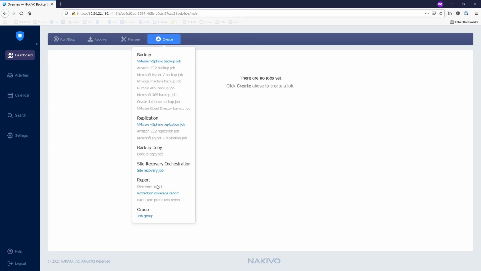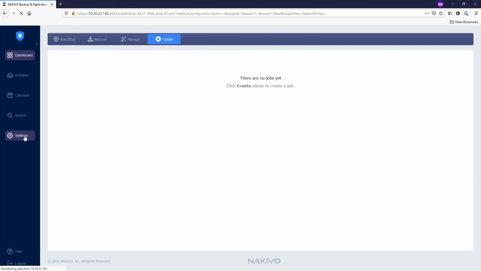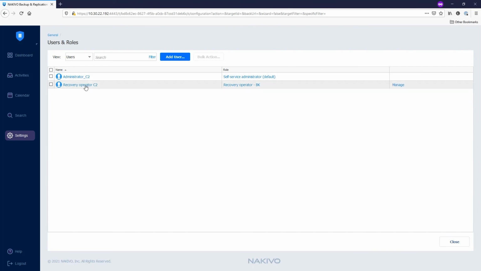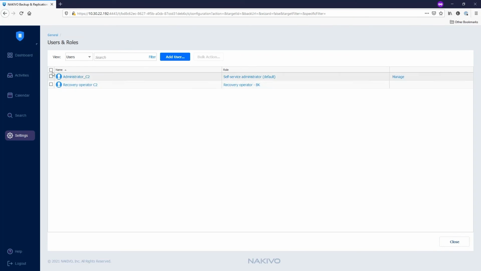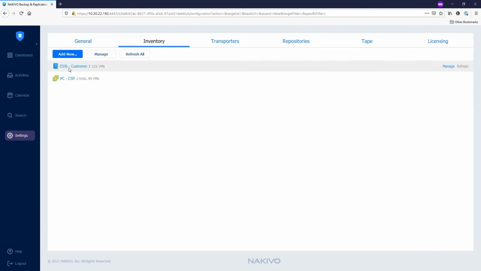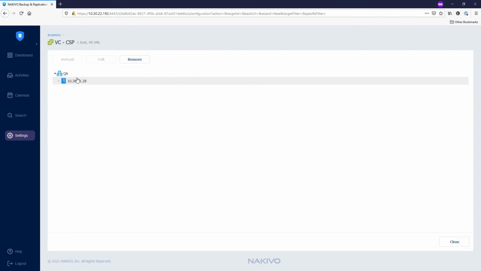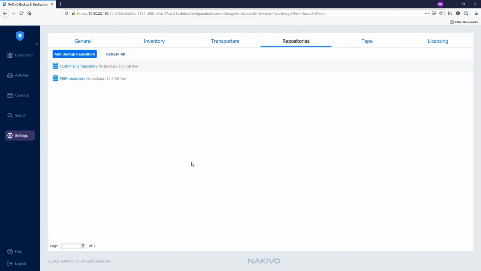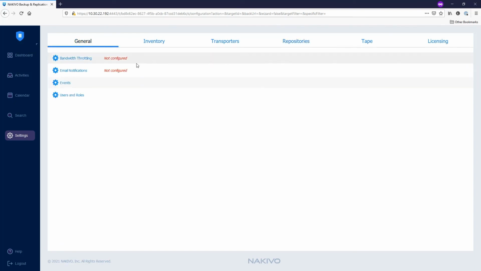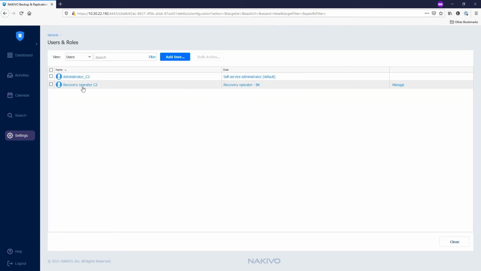I can access any settings within my own tenant, including users and roles, where I can see the Recovery Operator with the rights to access backup jobs. I can also create new users in my environment and grant them the available roles. Let me check the rest of the configuration. So I'll go to Inventory, where I see the ESXi host, which is in my environment, and the portion of vCenter server, which is on the service provider side. I can see the transporters, and I can see the repositories to which I can send my backups. Now let me switch the user to Recovery Operator.